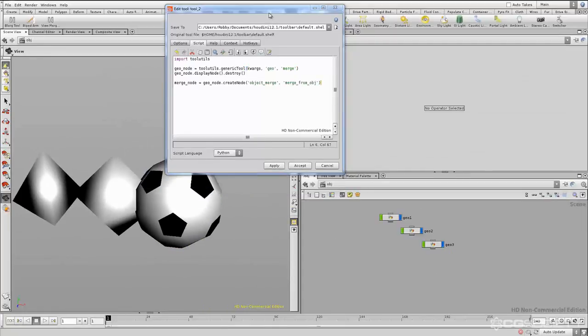Okay, so when we run this tool, we would like it to ask us which objects to merge, because just merging all of the objects from object level is probably not very helpful. So how do we do that? Well, the simplest way would be to just pick them in the viewport. But fortunately, the way that Houdini works, we can also select them in the network editor, and it should work.